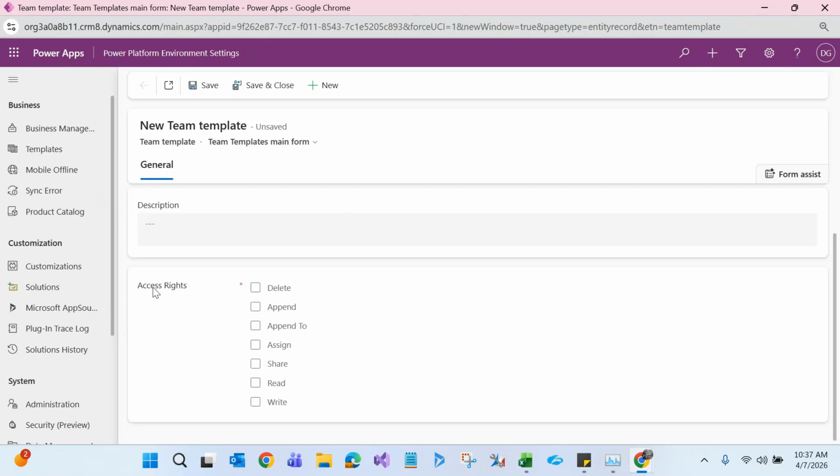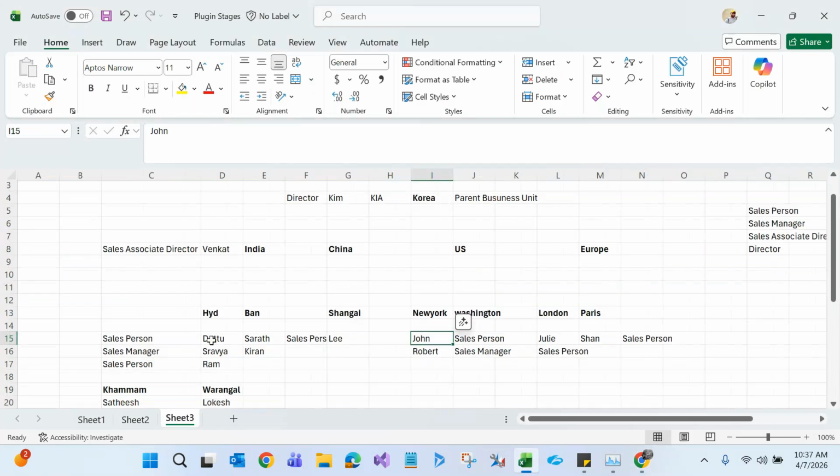So here you have access rights. What access rights do you want to provide? Do you want to provide read access, or write access, or delete access? See here, Dattu created one record. Dattu just wanted to showcase that record to Shan. Dattu doesn't want to allow Shan to modify the record, or delete the record which was created by Dattu.